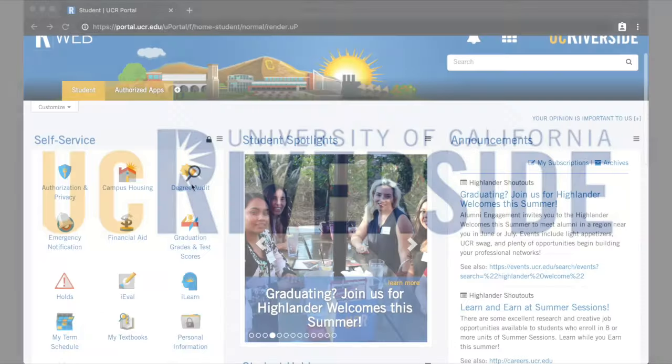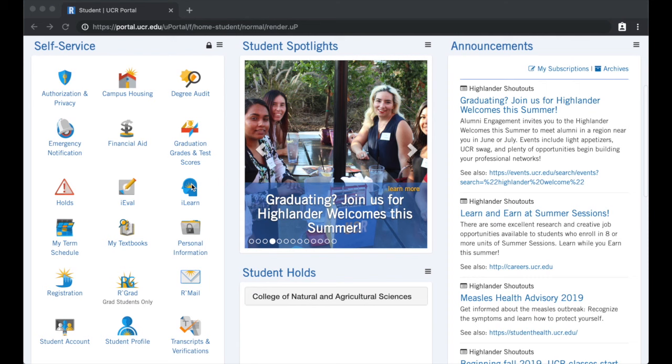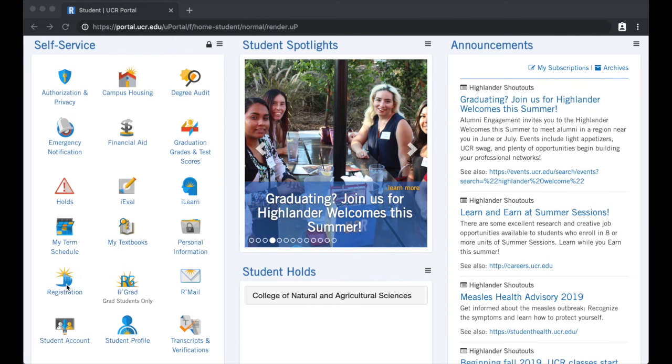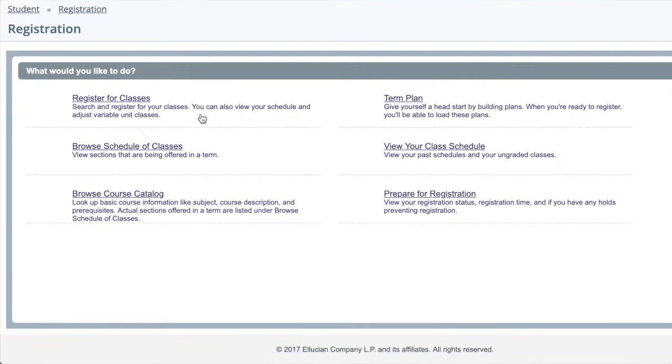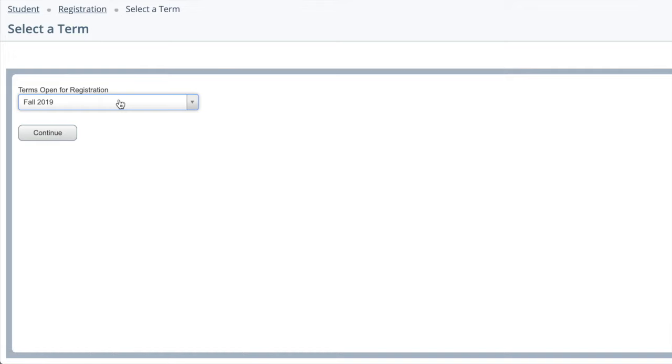Now, let us begin. First, start by logging into our web. This will bring you to the student view. From here, scroll down and click on the registration icon. Once the page loads, find the Register for Classes icon and click on it. Then, choose the term which applies to you. In this case, we are going to choose Fall 2019 and then click Continue.